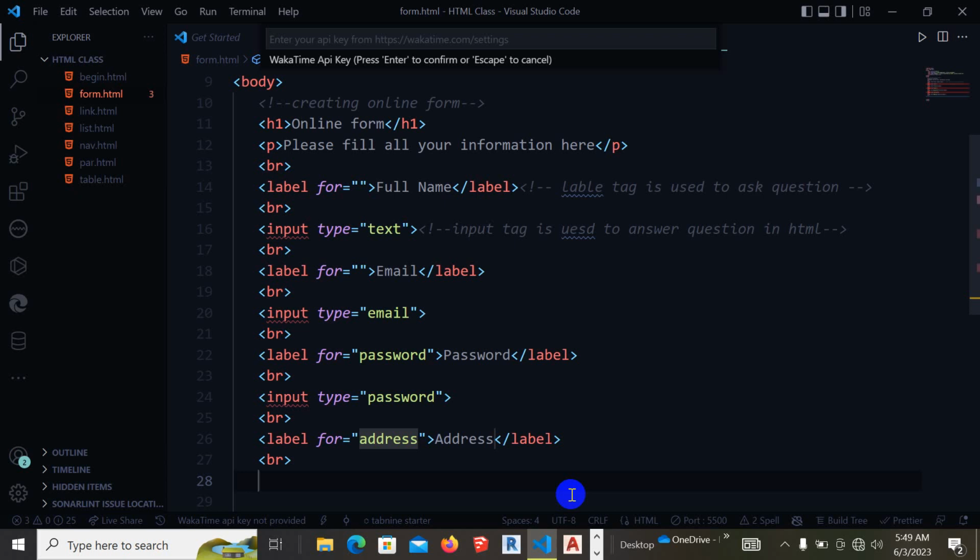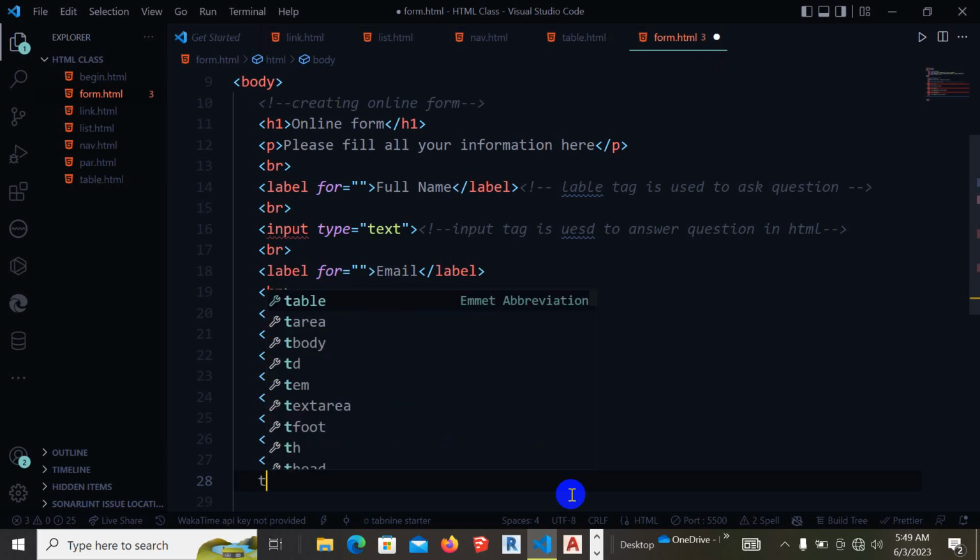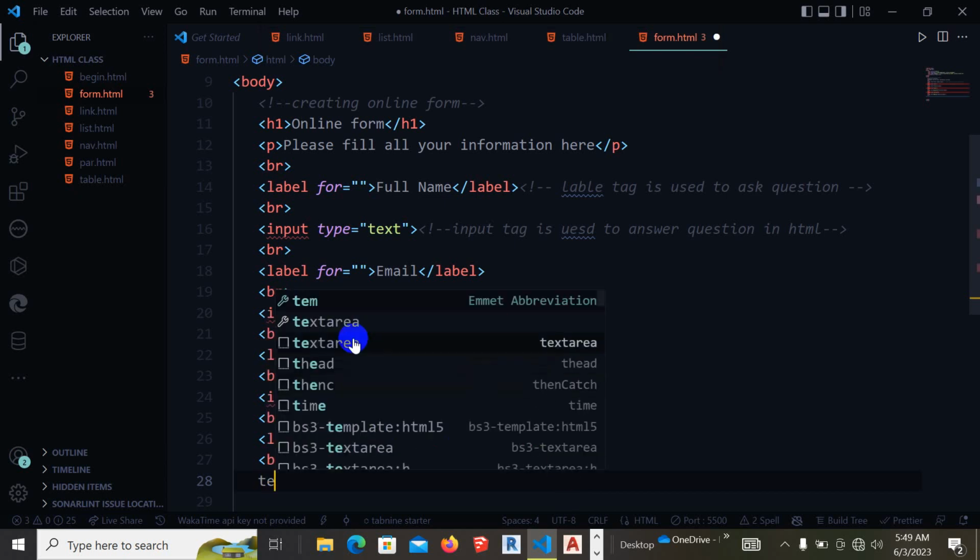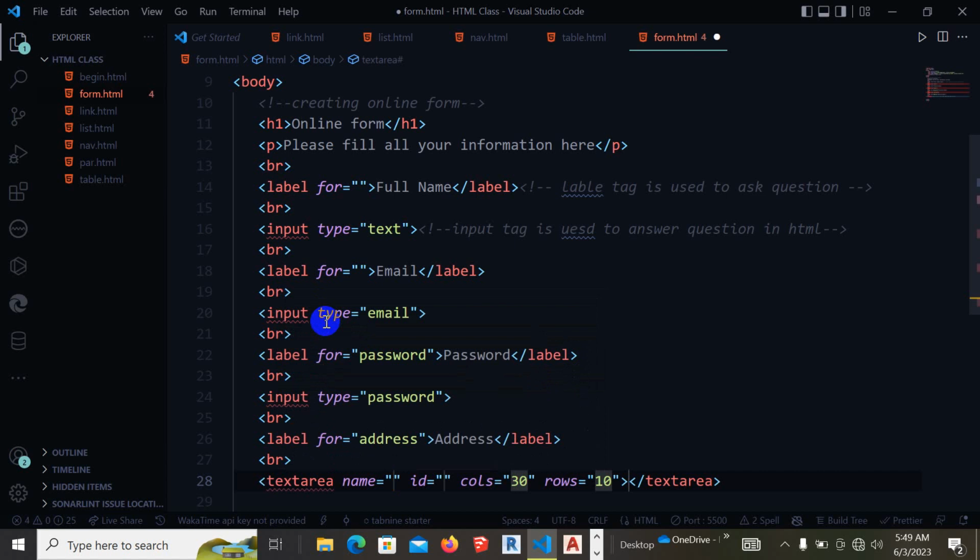We need like a text area. So see, I come out like this. So take text area. Yeah. So we have text area. So let's take this from here. Okay. We need rows. Okay. So save this.